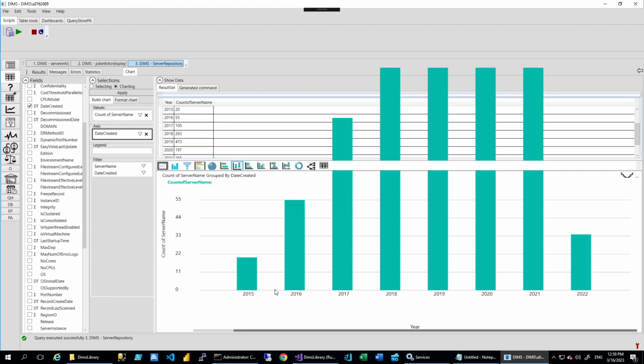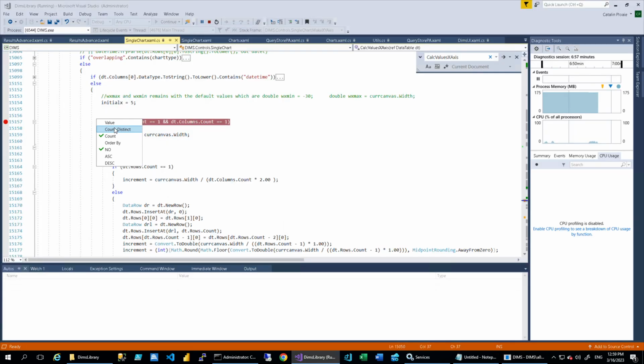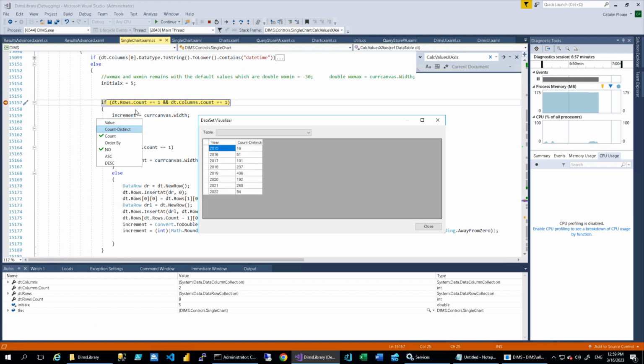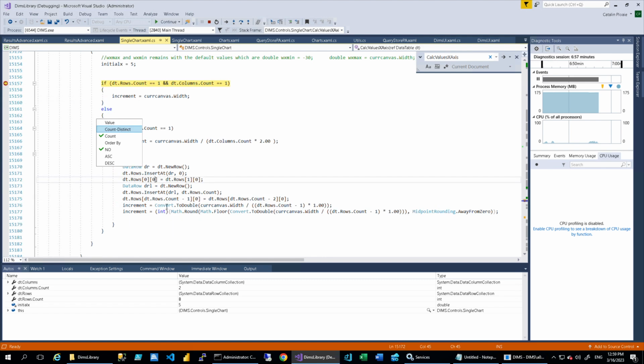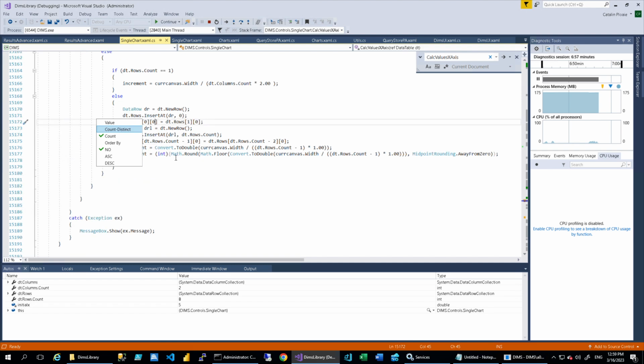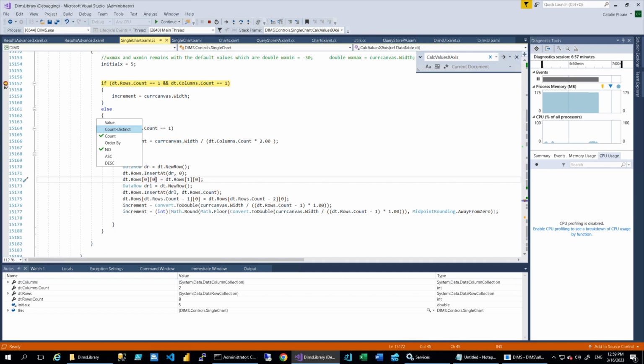Date created, and count of server name, let's put count distinct. Okay, only to see the code. Okay, the table is this one. Have this table. Data rows increment. So increment, we have increment, and we'll go for calculate values for y-axis.